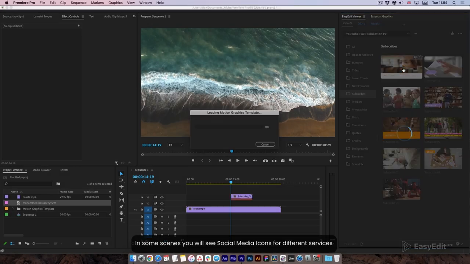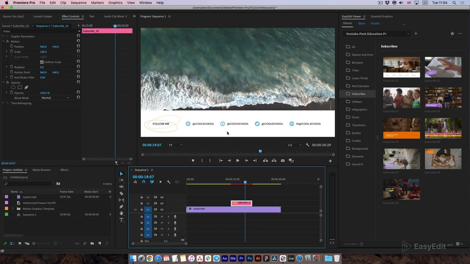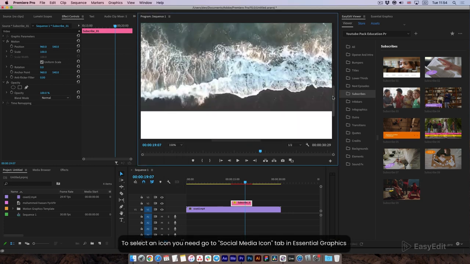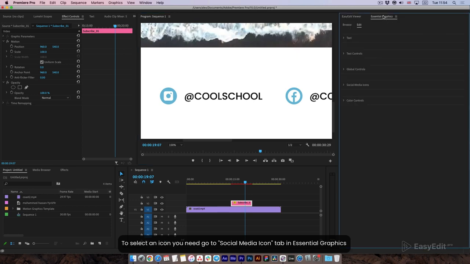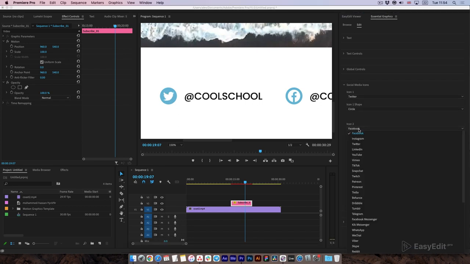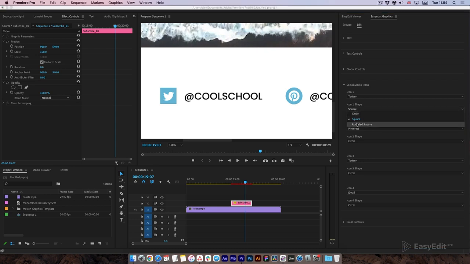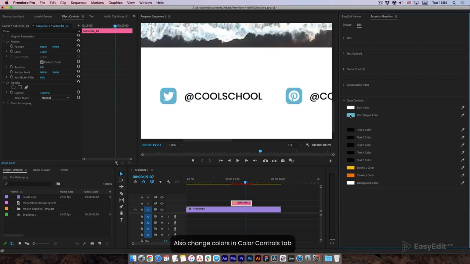In some scenes you will see social media icons for different services. To select an icon you need to go to the social media icon tab in Essential Graphics. Here you can select an icon from the list and the underlay shape of the icons. Also change colors in the color controls tab.